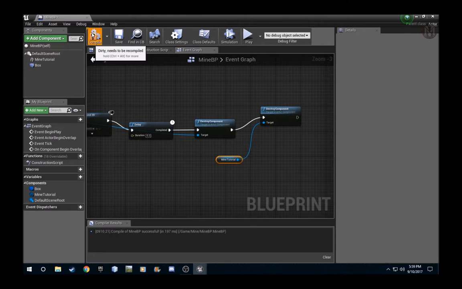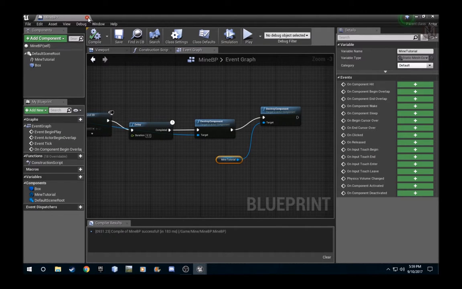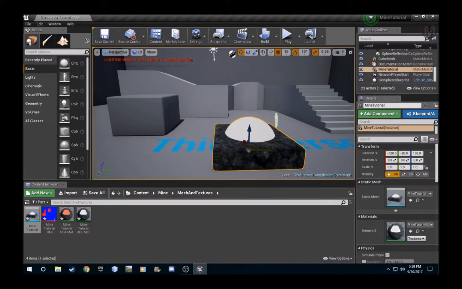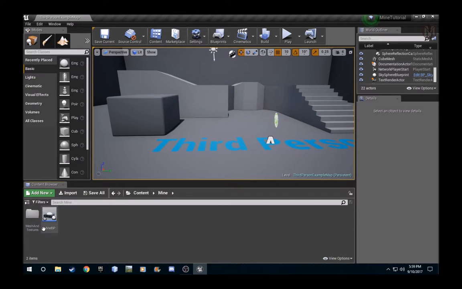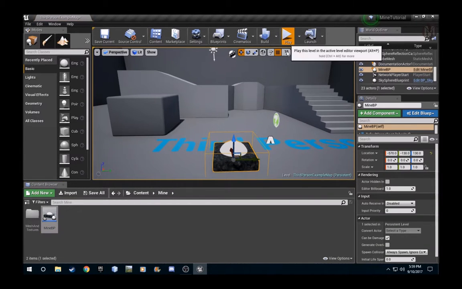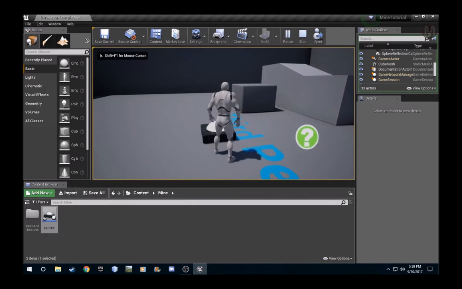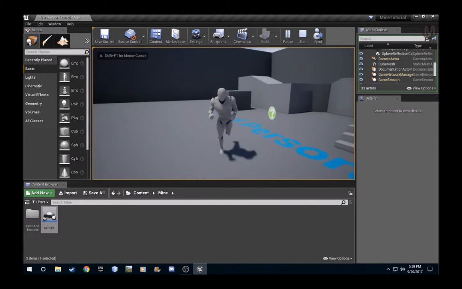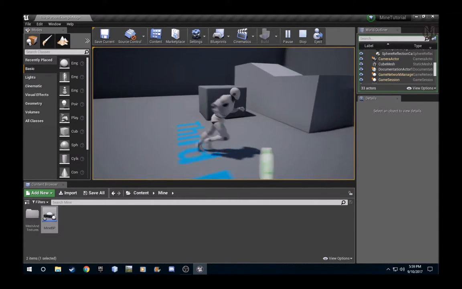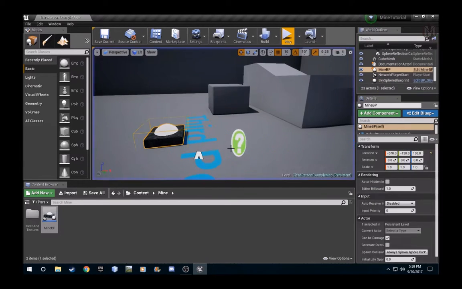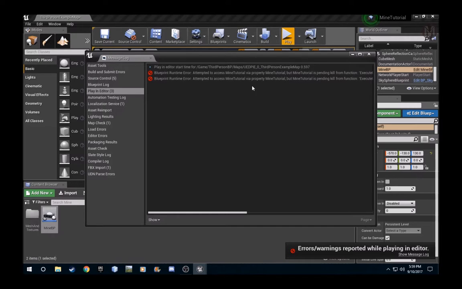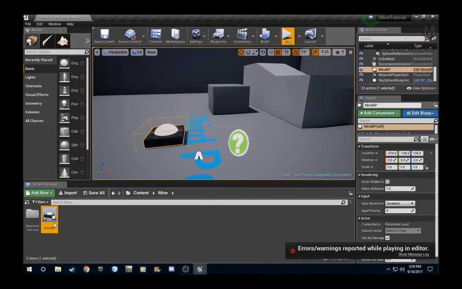So now if we were to compile it, let's get rid of this, and we'll drag this into the world. And now if we hit play and we run onto it, as you can see, it disappears. But the problem is, if we run into the same area again, the explosion keeps occurring, right? And it says there's errors, which is just that you can't delete something which is already deleted.